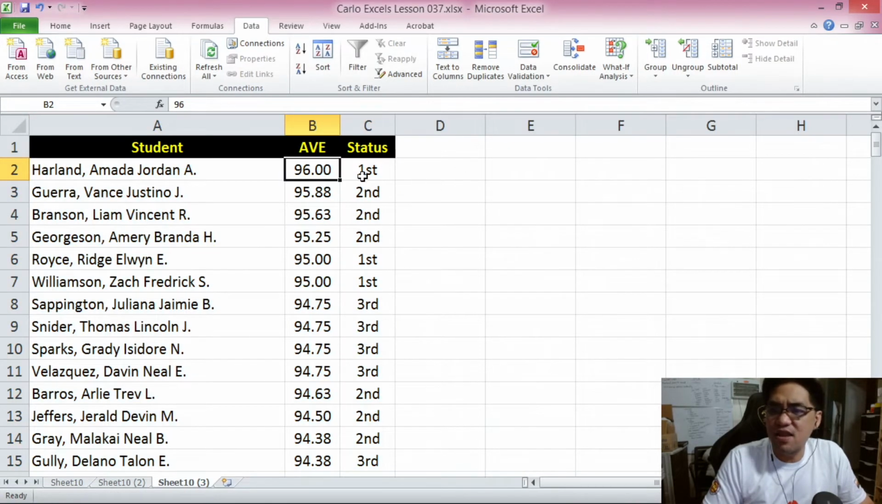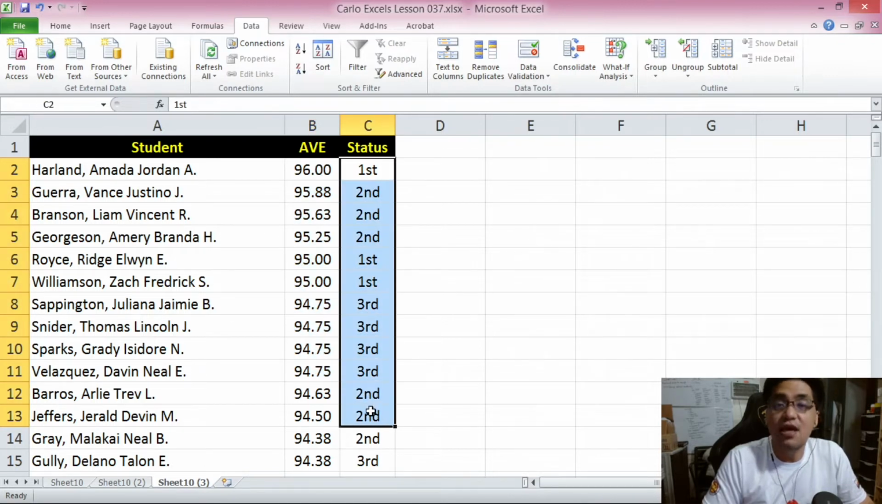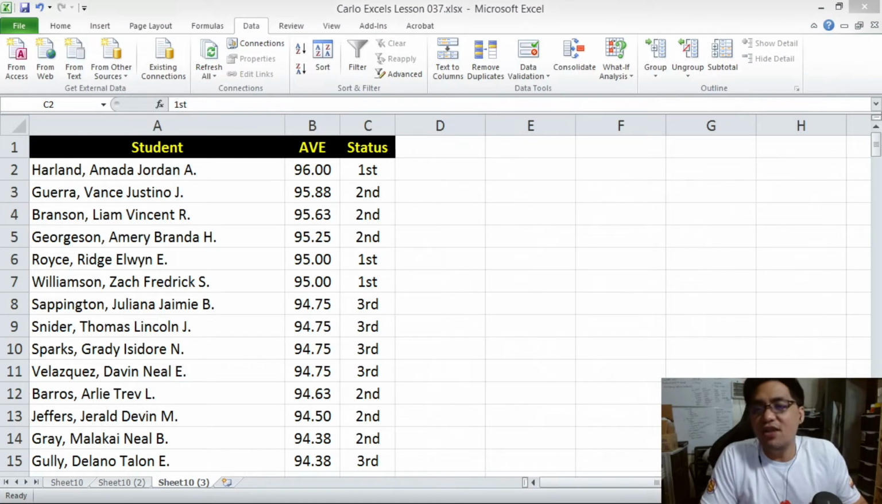You will see that even if we arrange the averages of the students, the arrangement of their average does not necessarily reflect the arrangement of honors, because if you are a teacher and you've arranged students in deliberations before, of course you would know that sometimes first honors do not necessarily have the highest averages. Sometimes it happens that third honors have higher averages compared to second honors, and second honors have higher averages compared to first honors. So in this case, let's try doing this.